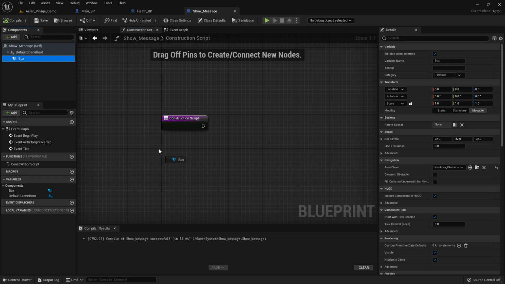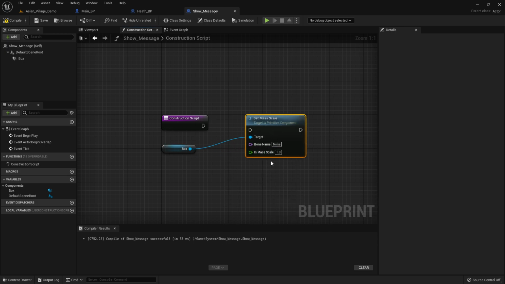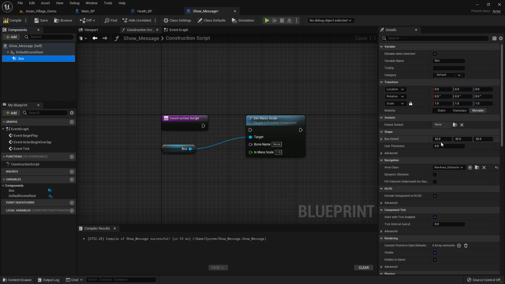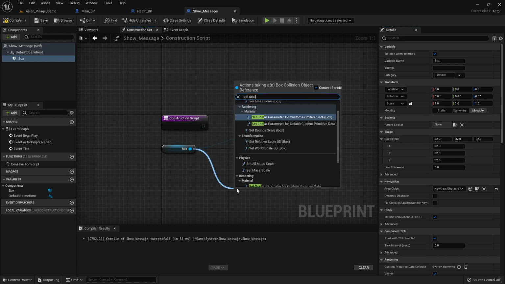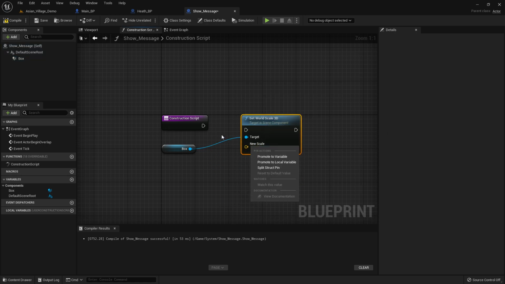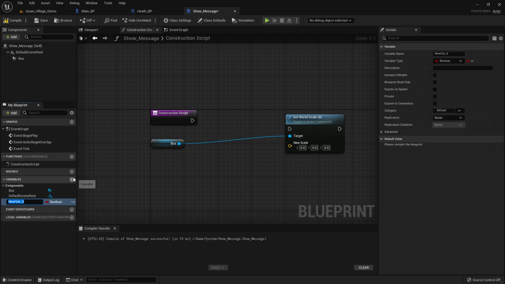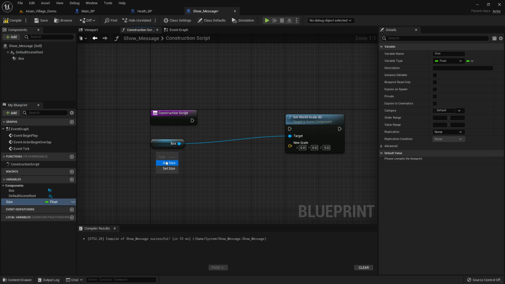So on event construct we'll get that, and then we'll set scale and set mass scale, and you find something like this. Actually I don't think we need the mass scale, I guess we need the 3D object scale or something like that. So set scale, let's see what they give us. Set all physics, yeah, we need this, set world 3D. So then I will simply create a float variable, let's give it the name size, and change the variable type to float. We simply get that and make sure that it is editable and exposed.